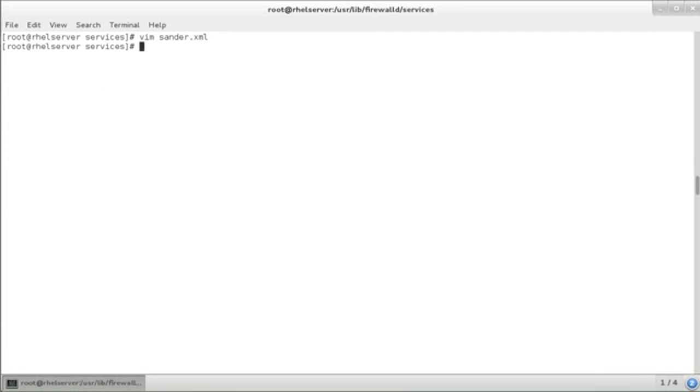So if you want to add a service, the way to do that is firewall-cmd --zone=home --add-service=high-availability, and it tells me we have success.